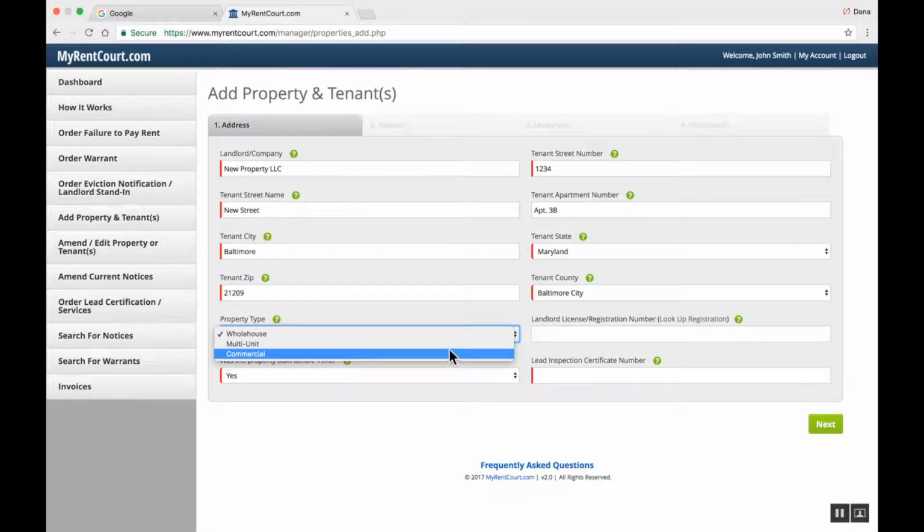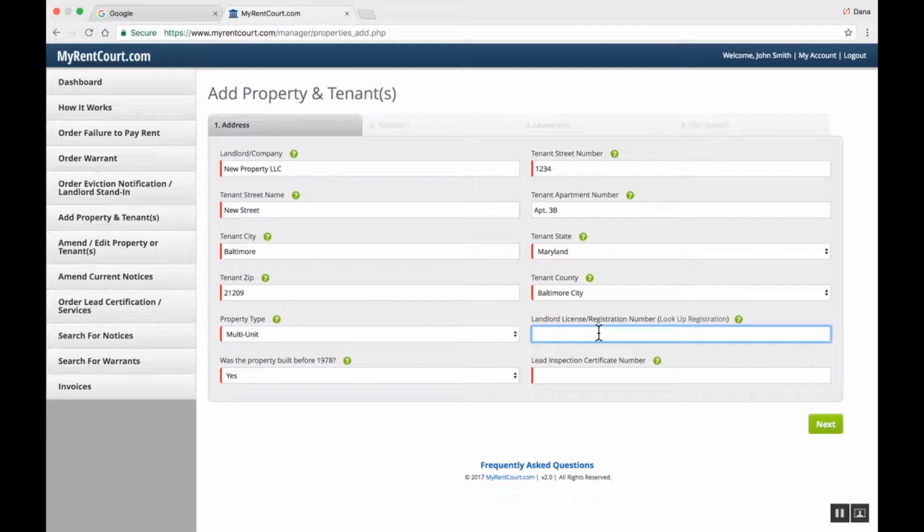The next category is landlord license / registration number. If you need to be licensed to rent a property in Maryland, you need to type it in here. Especially in Baltimore City, your case will be dismissed if this information is omitted. We also provide a link to the Baltimore Housing website to look up your city registration number.